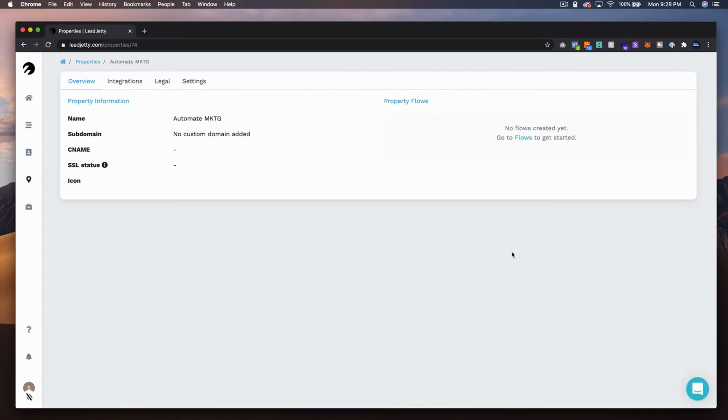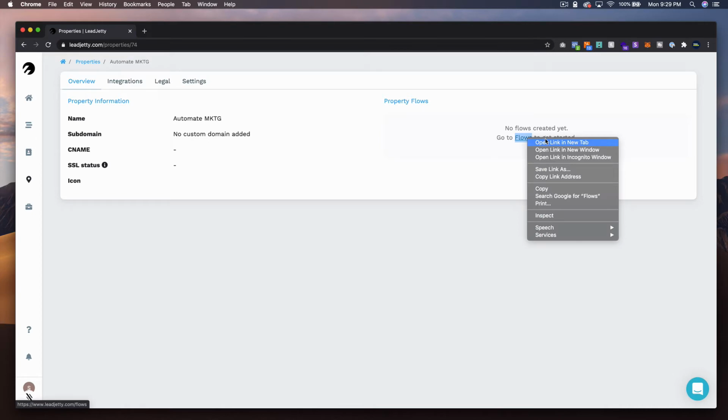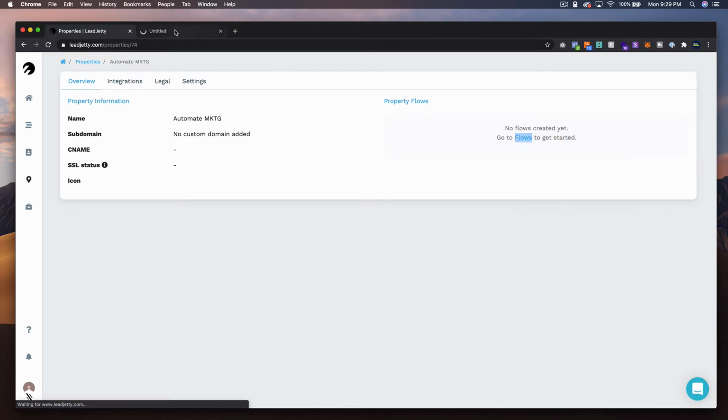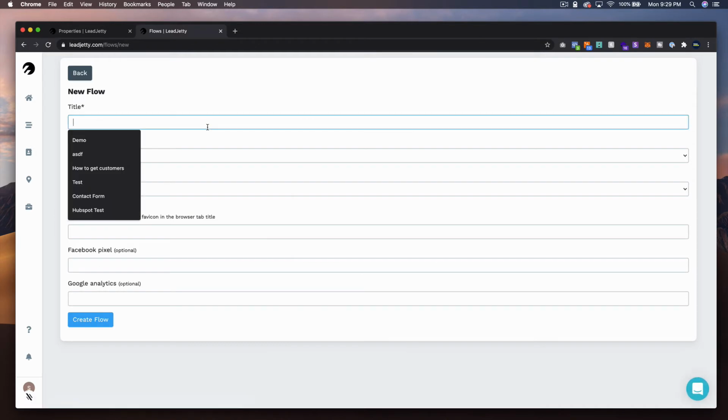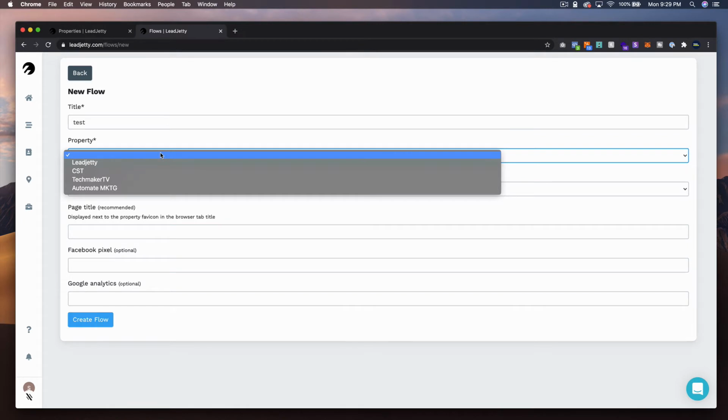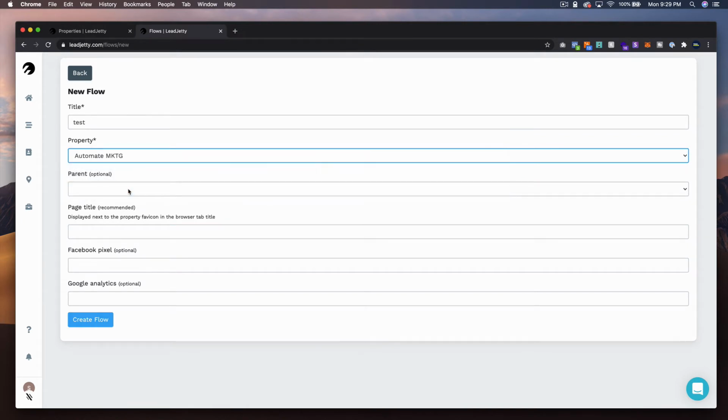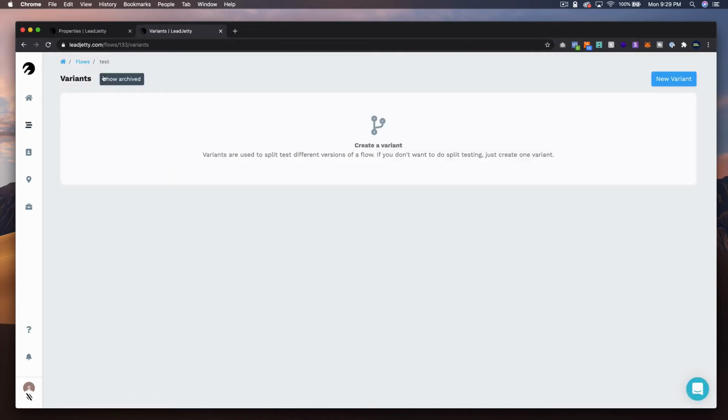At this point, we've done enough actually to create a flow, and we can do that by clicking here. I'm going to go ahead and just open this in a new tab and do a really quick thing because we have other videos on how to set up flows. So if I do a new flow, and we'll just do test here, you'll see that now my automate MKTG shows up here. And if I click create flow, you'll see that we can actually create things for that.